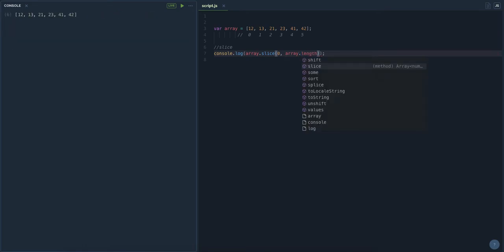Okay, so this is what is going to happen. Basically the length of the array is going to be 6, so it assumes 0, 6, which means 0 till 5 will be taken out of the array. So 12, 13, 21, 22, 23, 41 and 42 will be taken.